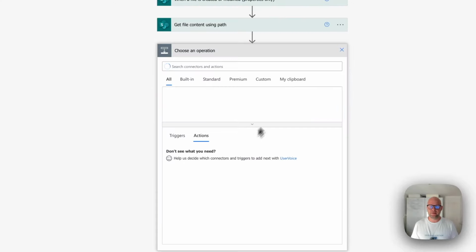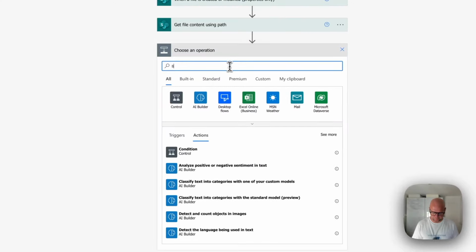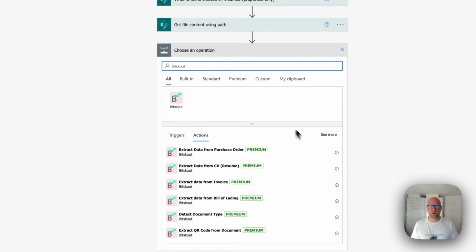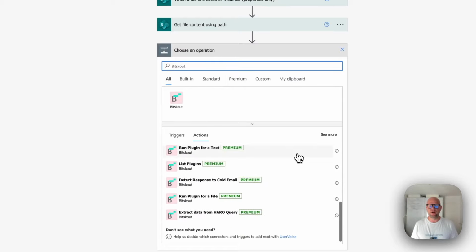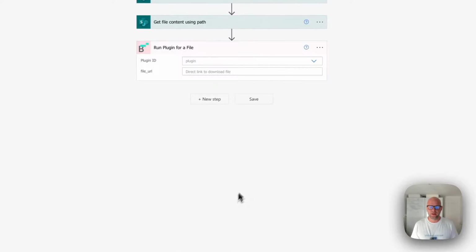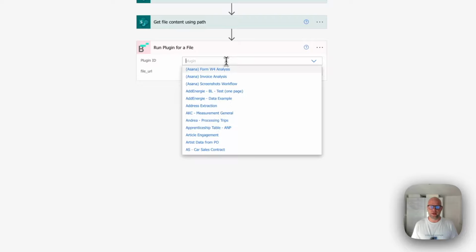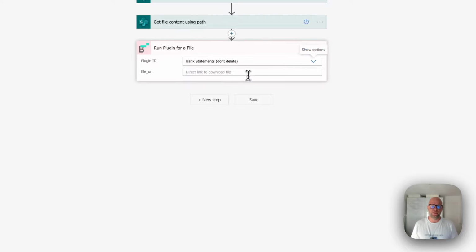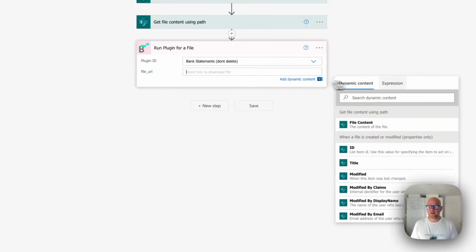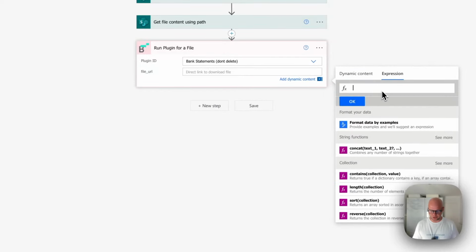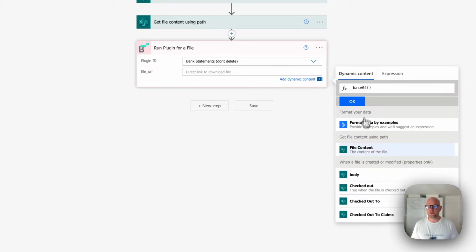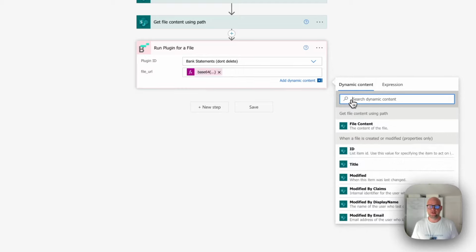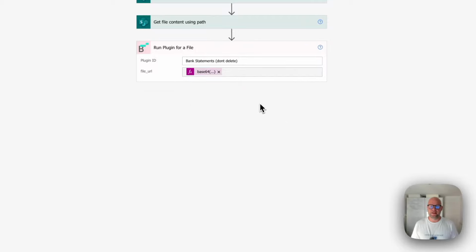And then the next step is choosing Bitskout. In our case, what we're gonna do is we're gonna run a plugin for a file. In this case, this plugin is called Bank Statements that we have created using Bitskout templates. Let's choose this one. And in file URL, what we need to do is write a short expression. We should call base64, and in dynamic content, choose file content. That's it. Now we're gonna run a test.